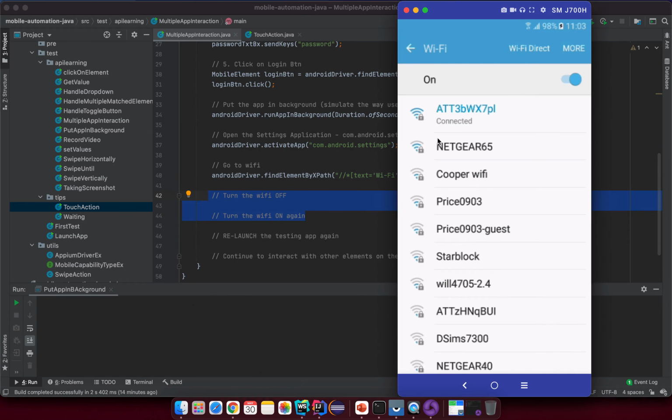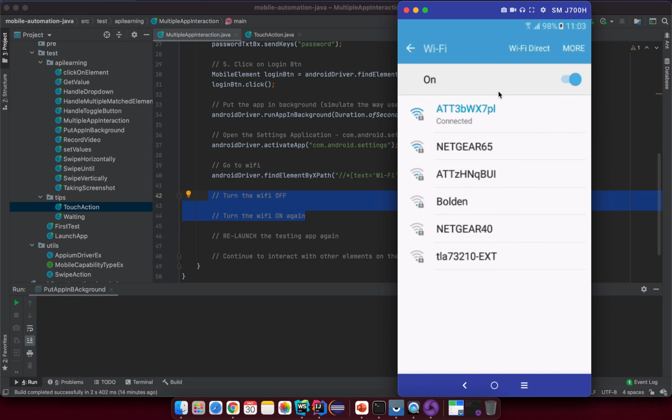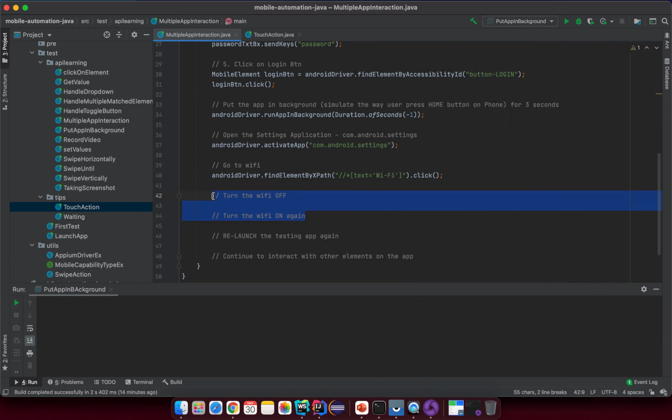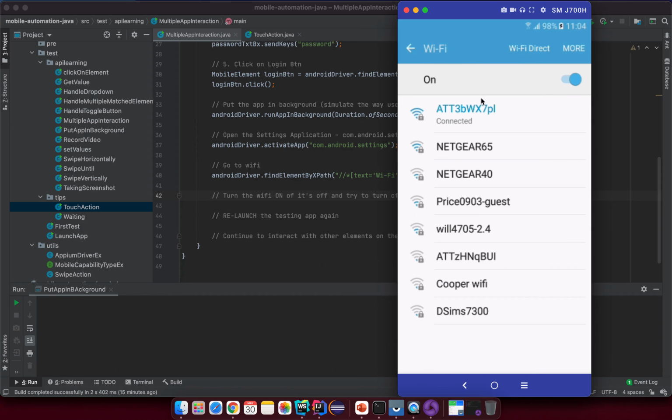Okay, so let's try to put some logic here. If we have something on here, that means it's already on. If we see off, it's off, right? So let me try to do something like turn the Wi-Fi on if it's off, and try to turn off, then on, if it's already on. So this is the way.